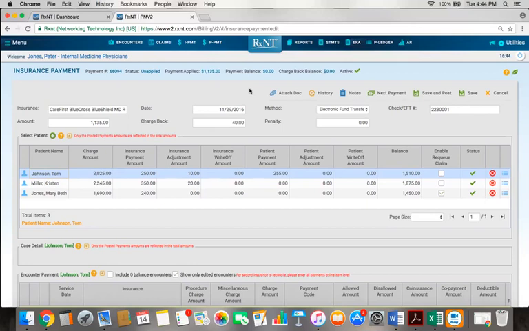Regardless of which method you review the payment, when you click Save and Post, one of two things will happen. For Mary Beth Jones, we can quickly identify that she has a secondary because RxNT has automatically checked the box under the Enable ReQueue claim. So anywhere your patient has a secondary insurance company, this box will automatically be checked. So when you click Save and Post, we will queue up a claim to that secondary for this particular patient.